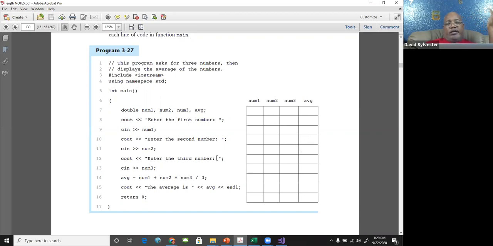Okay, enter whatever, they're the same. Enter num3. What's num1 when I enter num3? The same as the input. What's num2? The same as that input. What's num3? The inputted value for num3. What's average? Not known. Okay? Average is equal to num1 plus num2 plus num3 divided by 3.